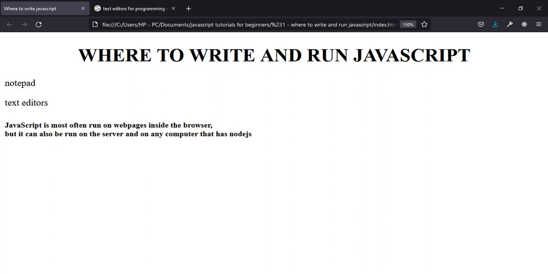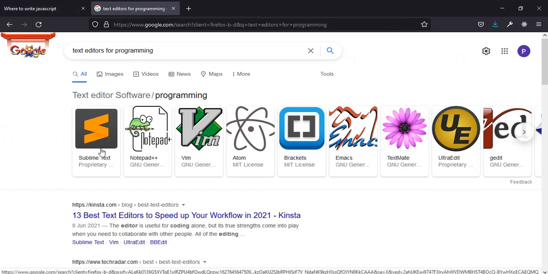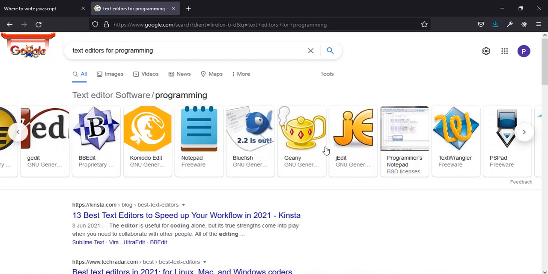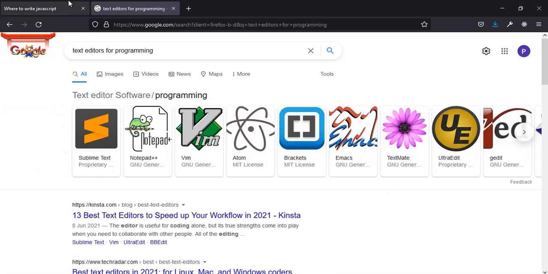Okay guys, so let's look at where to write and run JavaScript. You can write JavaScript in any text editor, be it Notepad or other text editors like Sublime Text, Notepad plus plus, Vim, Atom, Brackets, Emacs, TextMate, and others. There are a lot of text editors. Just choose the one that you like most.